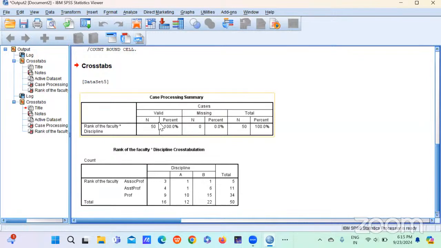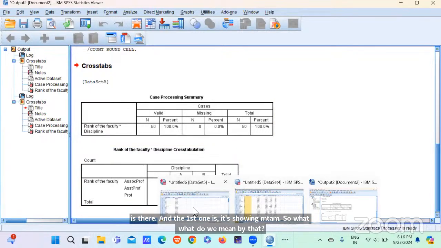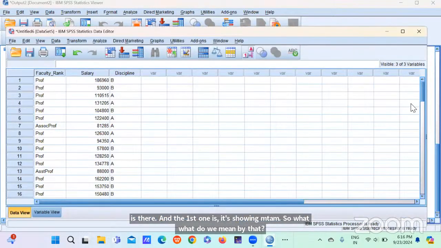Is this clear to everyone about the cross tab? Ma'am, excuse me, ma'am. Yes. Ma'am, in that cross tab table, discipline A and B is there, and the first one is showing empty, ma'am. So what do we mean by that? I think there must be some blank space in that. I'll check the data set.